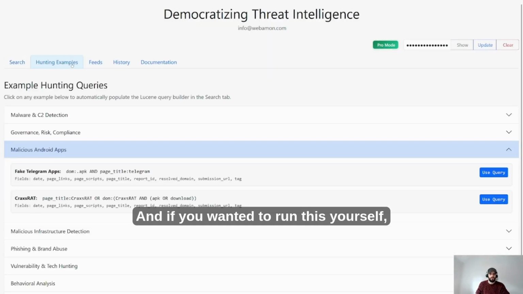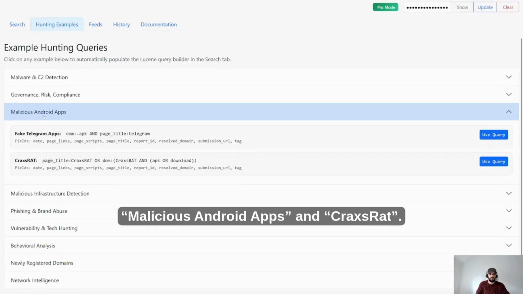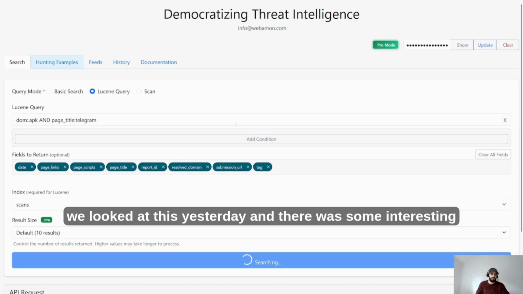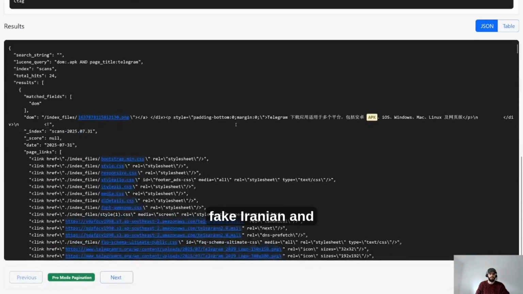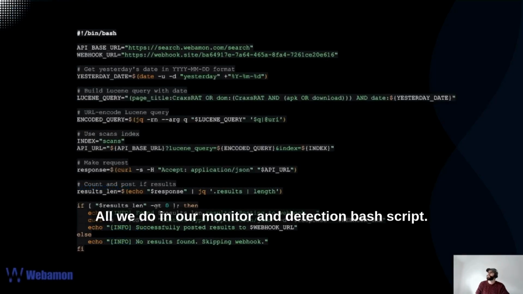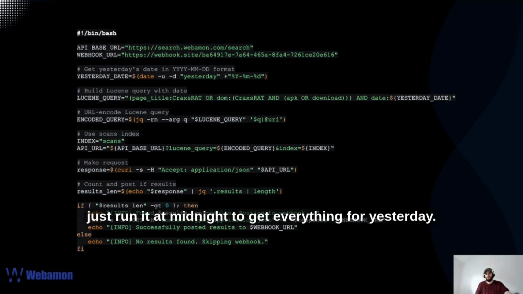And if you wanted to run this yourself, remember, just hunting examples: malicious Android apps and Cracks RAT. If you want to do the exact same for fake Telegram apps, we looked at this yesterday and there was some interest in fake Iranian and Chinese APKs for Telegram. We can do the exact same thing. All we do in our monitoring or detection bash script is change our query. We can do yesterday's date and then again just run it at midnight to get everything for yesterday.